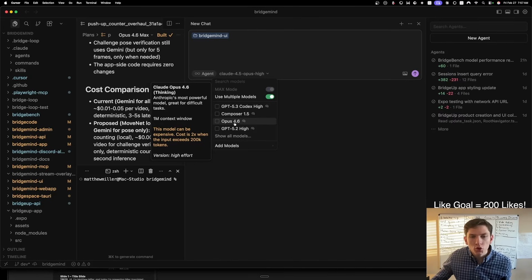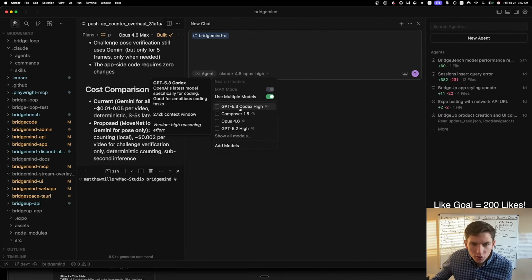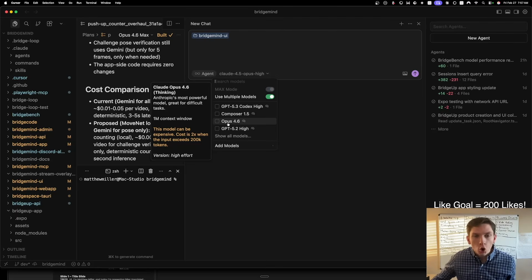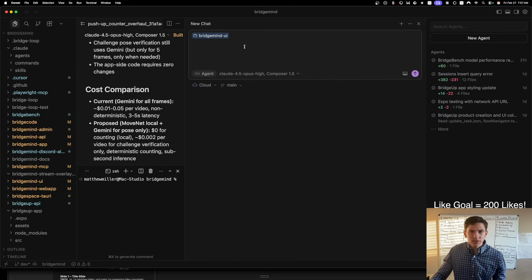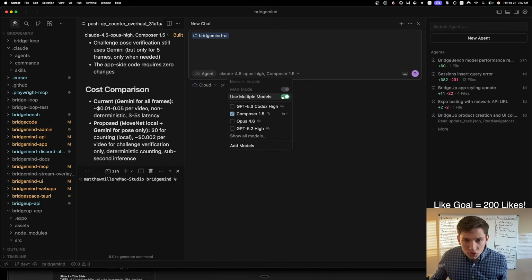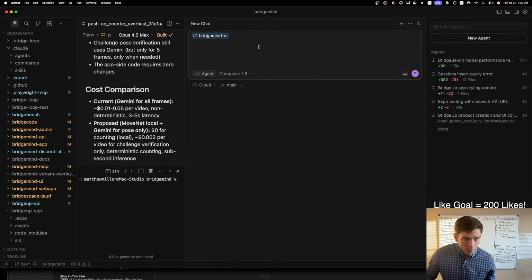Oh, wow. So literally you can only use these models. So you can only use GPT 5.3 Codex High, Composer 1.5, Opus 4.6, and then GPT 5.2. So let's use Composer 1 for this. And I do not want to use multiple models. Let's just use this one. And I'm going to give it the following prompt.